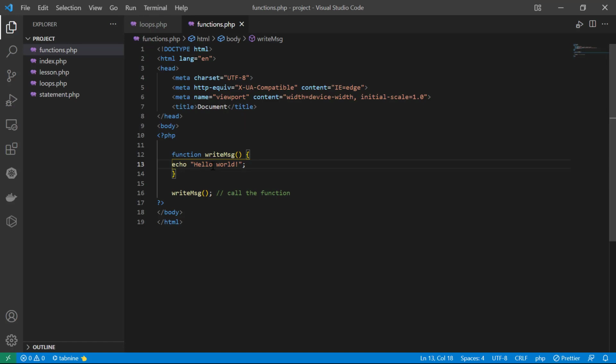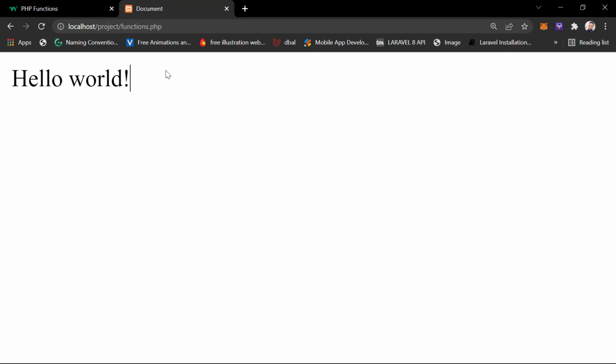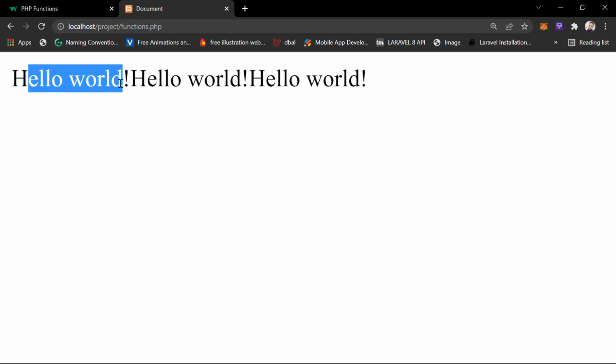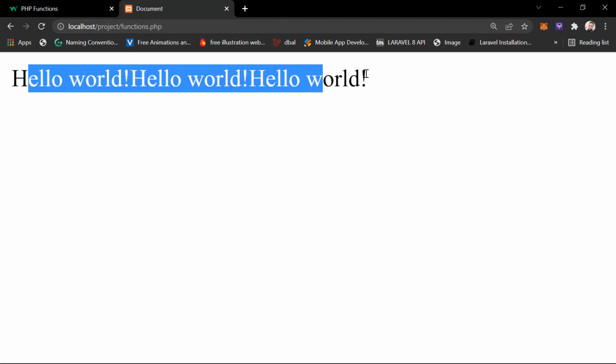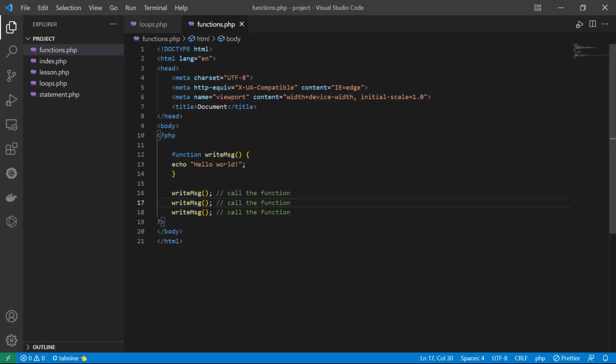If we go back to the code, let us try and call this function more times. Call it here 3 times. And we see, refresh, we have hello world, hello world, hello world. Very, very handy.